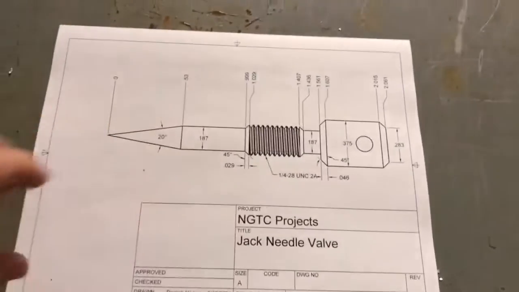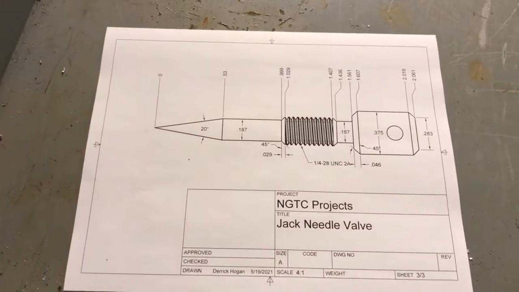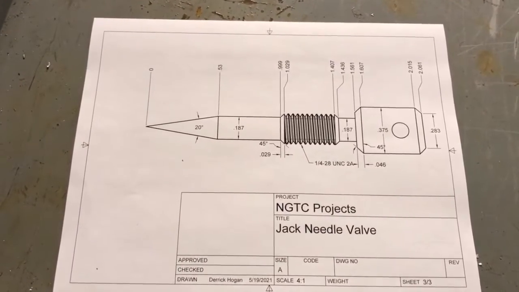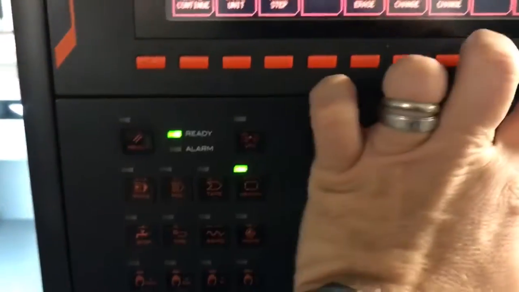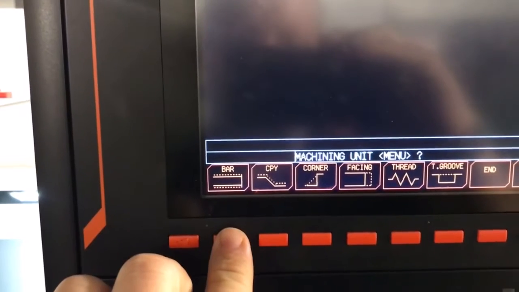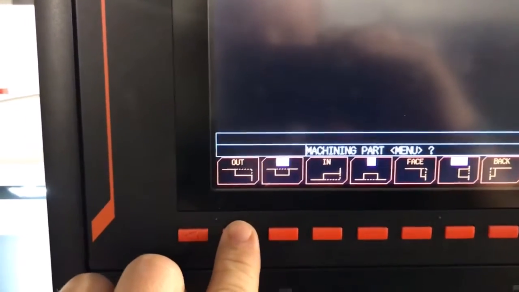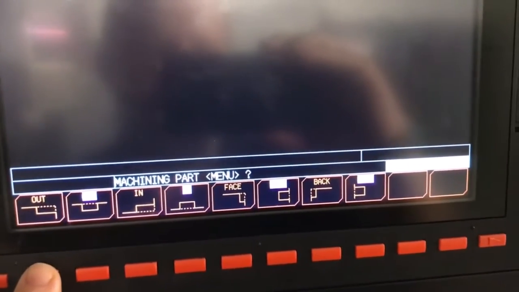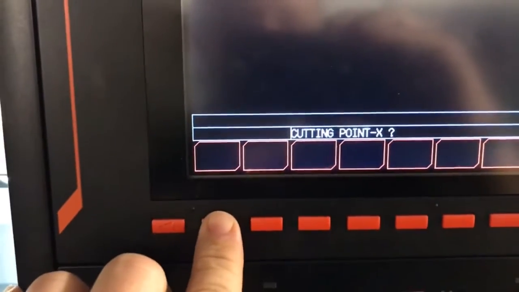Okay, let me start here at the beginning. I've got 0, 0 here, so I'm going to start building my shape. Get back to the program here. I want to go to bar right here. It's giving me my options here. You've got a lot of different options there. I'm going to go out here.